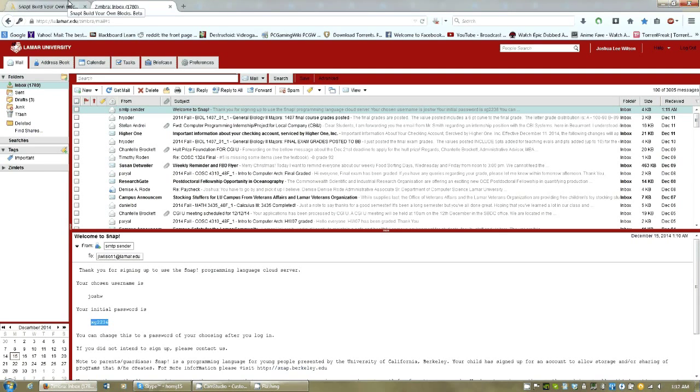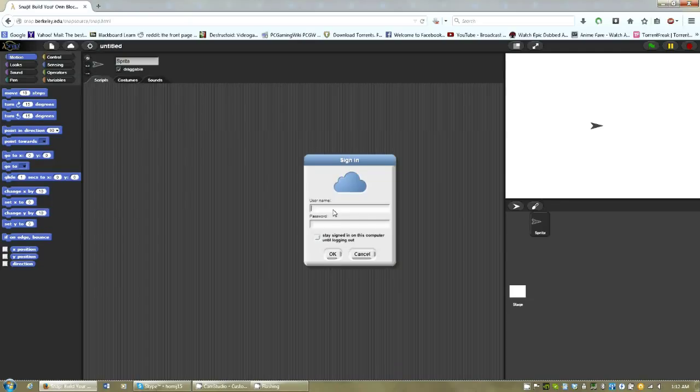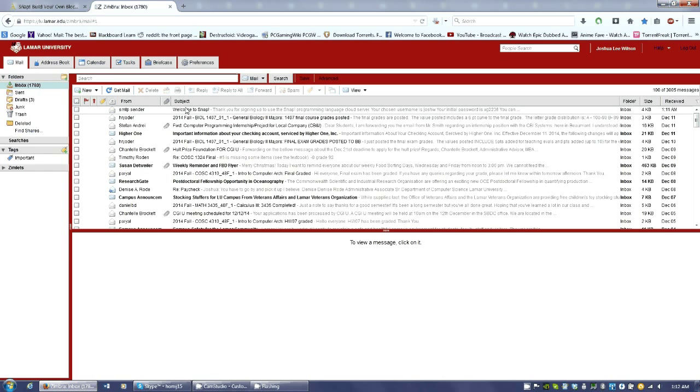Now let's go back to Snap and click on the cloud again. Let's do login, should be the first option. It asks for a username, and I chose Josh W. And the password, I'm just going to right click, or actually I'm going to press Control V, or actually it's not even working. Oh well. Let's go back to our email and see what it was.